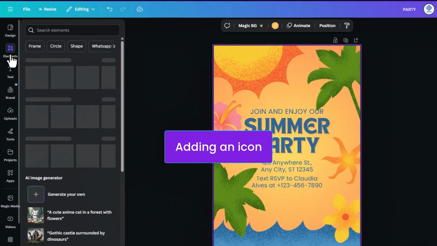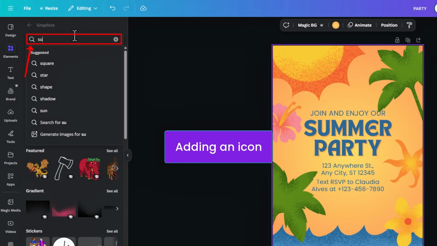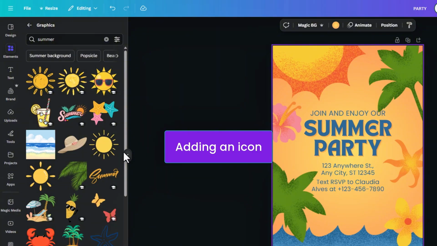To add more elements or graphics, just click on elements and under graphics right here, click on see all and type in the topic you want to have inside the search box. Click on enter and find a great graphic.